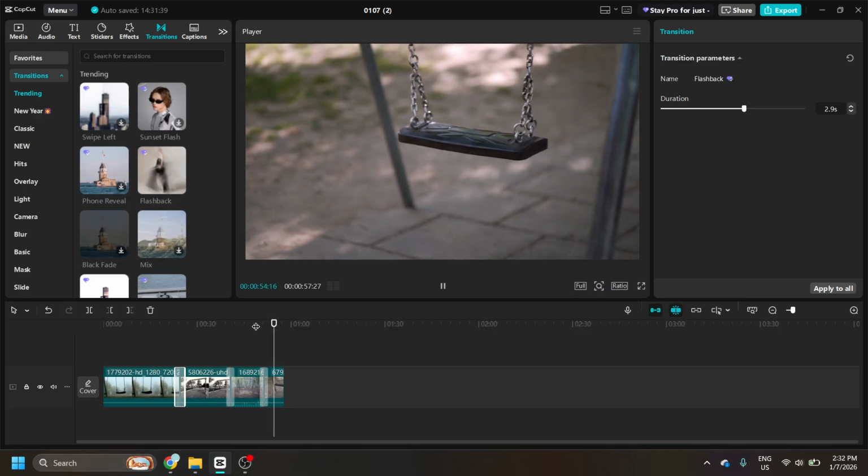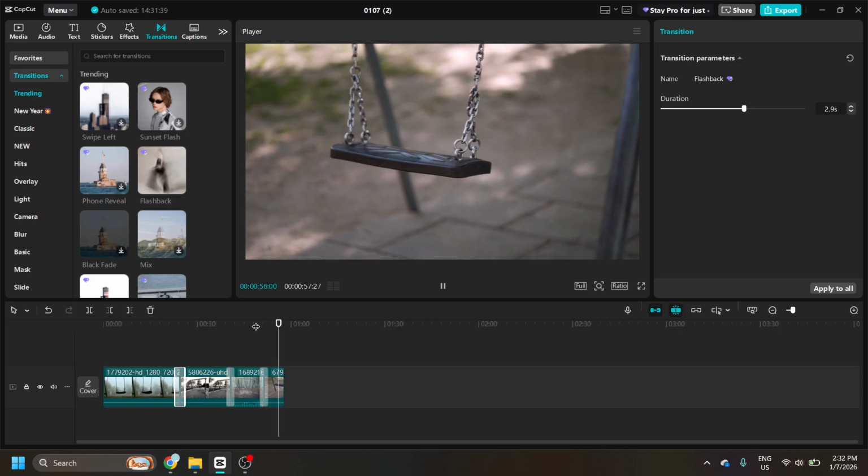That's it. You've applied the same transition across all your clips in CapCut quickly and cleanly.